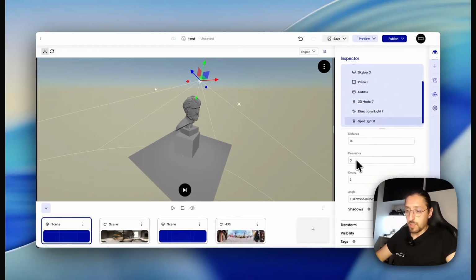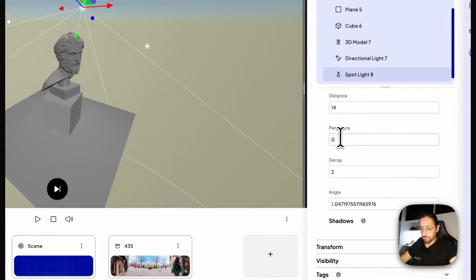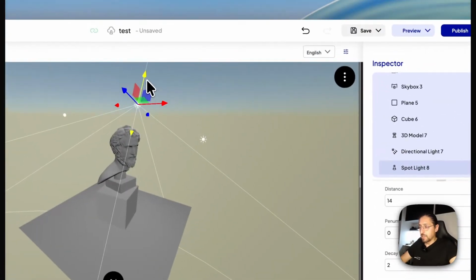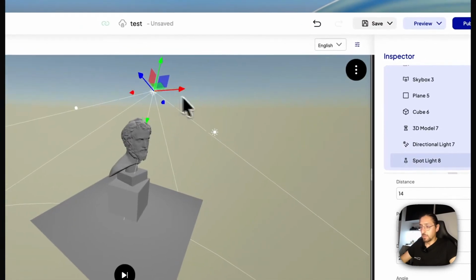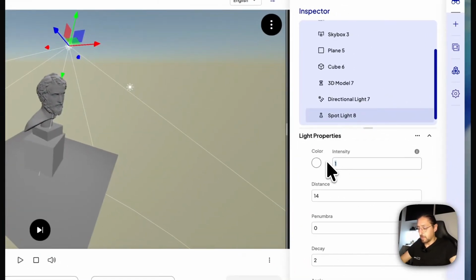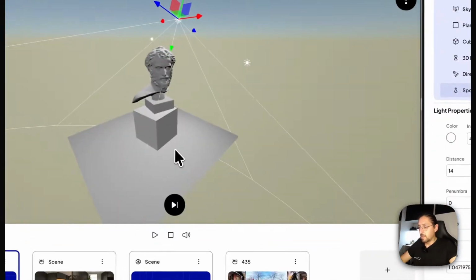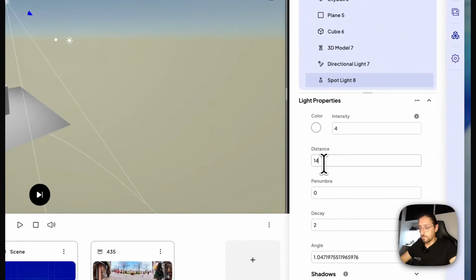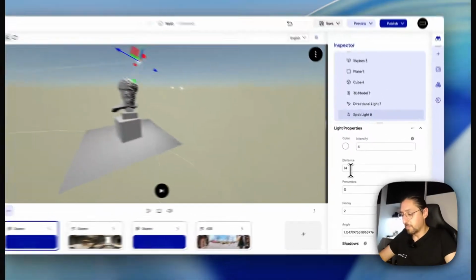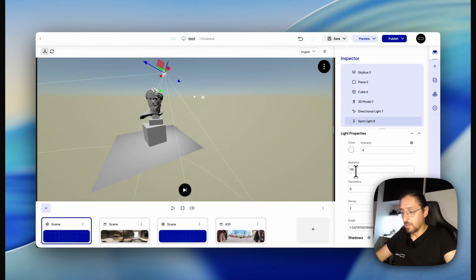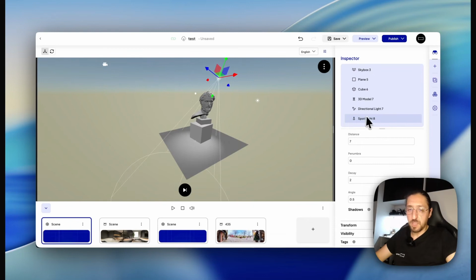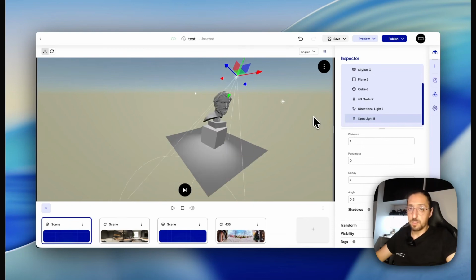And you can tweak other parameters like penumbra and the angle itself, so you can play around with all these things. Let me just increase the intensity, and you can see that it creates a bit of a spotlight effect. Okay, so I can reduce the distance to, for example, 5 meters, 6. Okay.